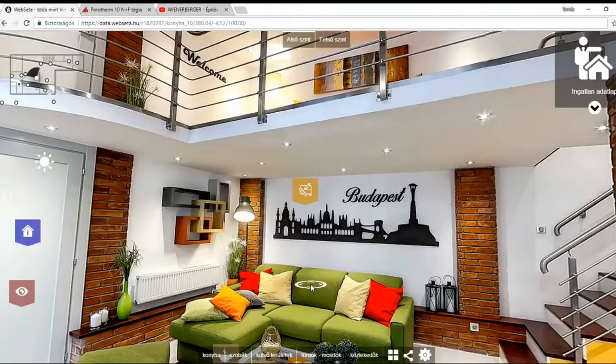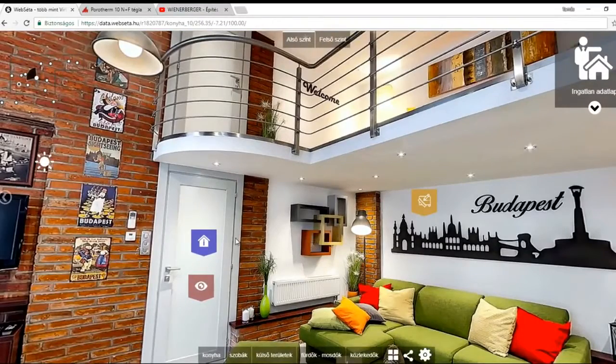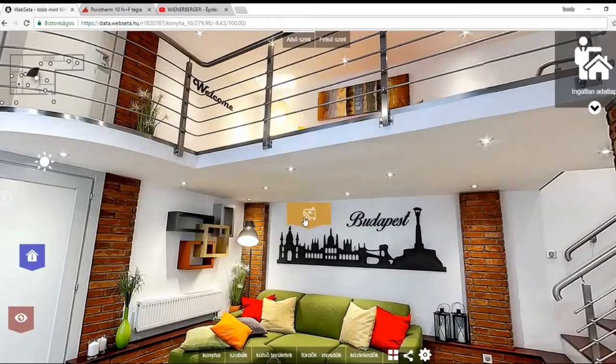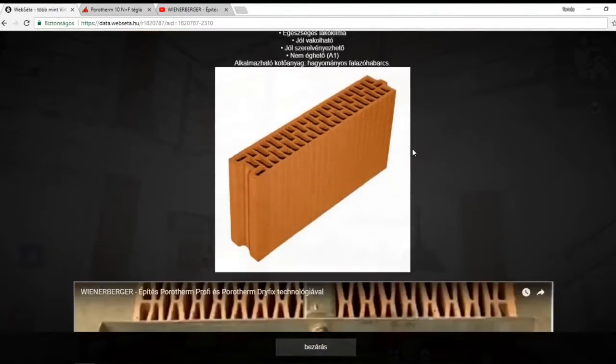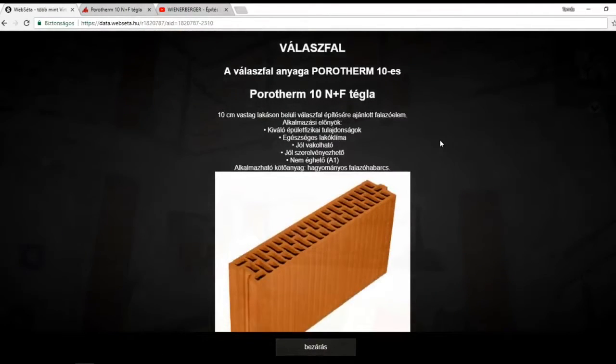Now I show how to create and use jump links in the Annotations menu. If you don't want to edit the Annotations content except for the name, but you simply want to direct the visitor to another web page, you can do it in an easy way.